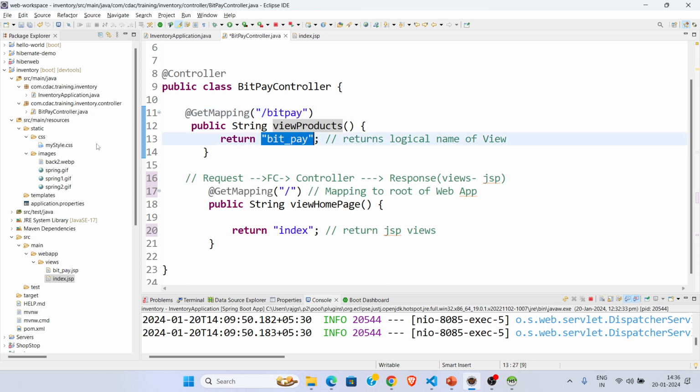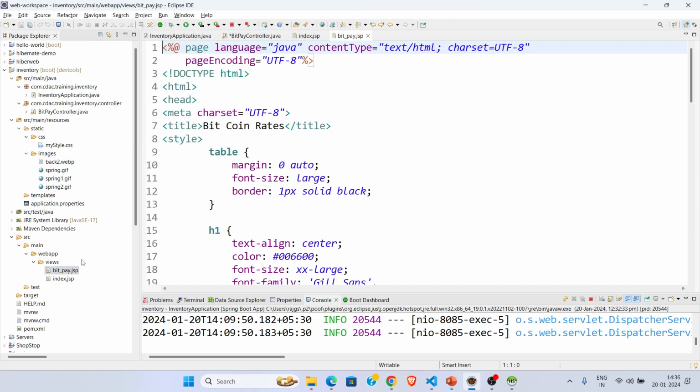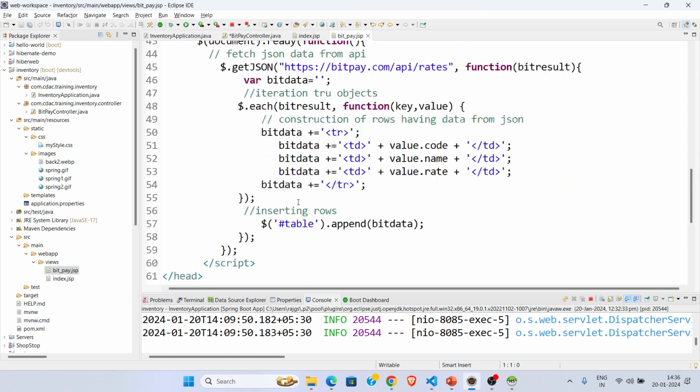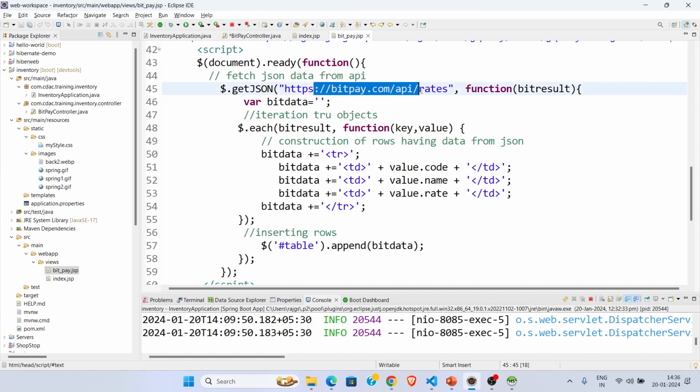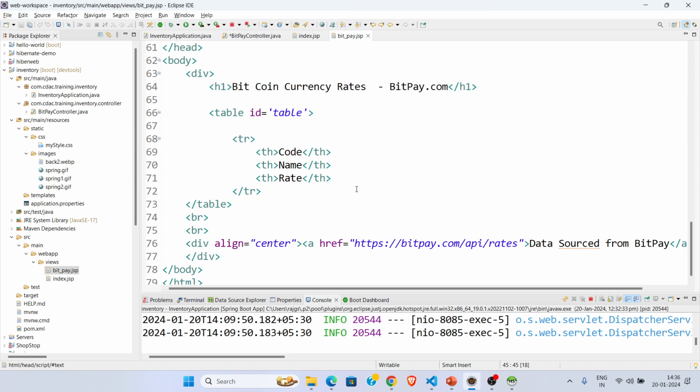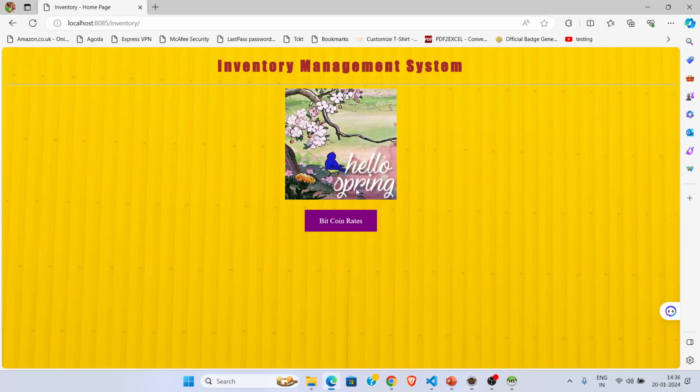So what is the bitpay.jsp? It will fetch the data from the bitpay.com API rates. We are formatting it and we are displaying it. So this much we are done. Okay, so now we'll go further.